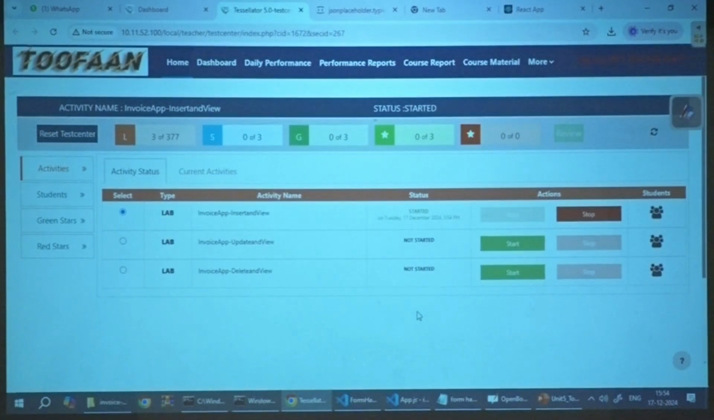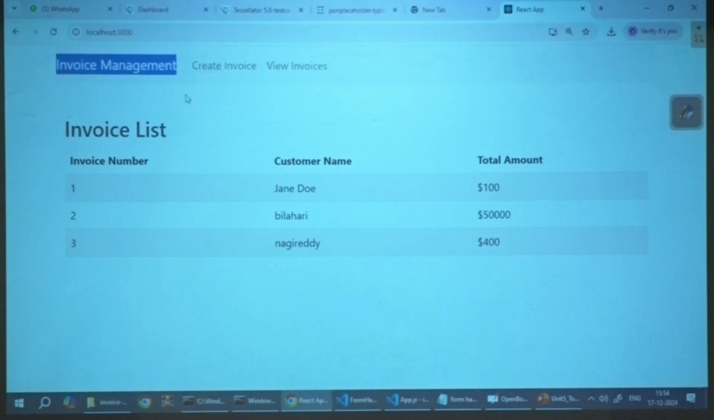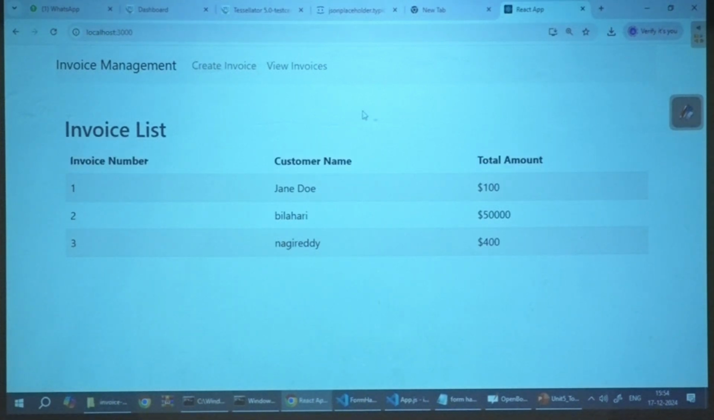First exercise is started. I want the same thing, please. Same thing in the sense, on the colors, the names what I have given here: Invoice management, create invoice, view invoices. And the name of this table should be the same. Only that is what we are trying to check in this exercise.